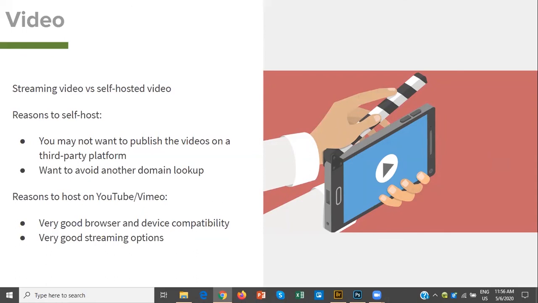The other thing is that maybe you want to avoid a domain lookup. When the HTTP page is running, you can avoid that domain lookup by not having something on a separate domain like YouTube. But then again, that might be worth it. The majority of videos that I see, I actually do recommend to host on YouTube or Vimeo and then just embed in your web page.